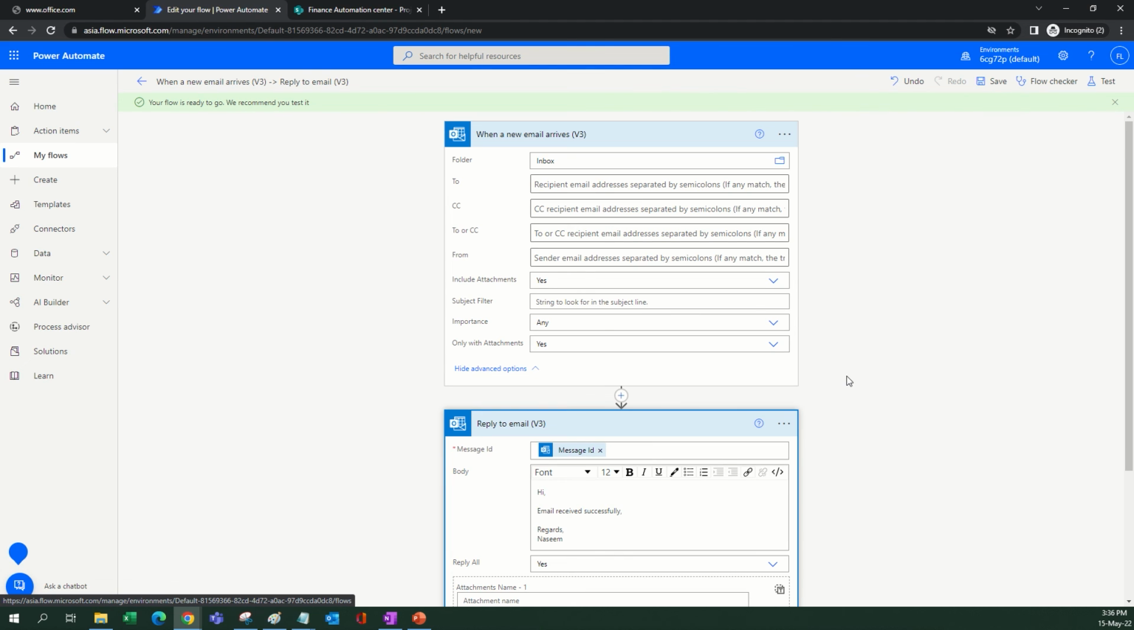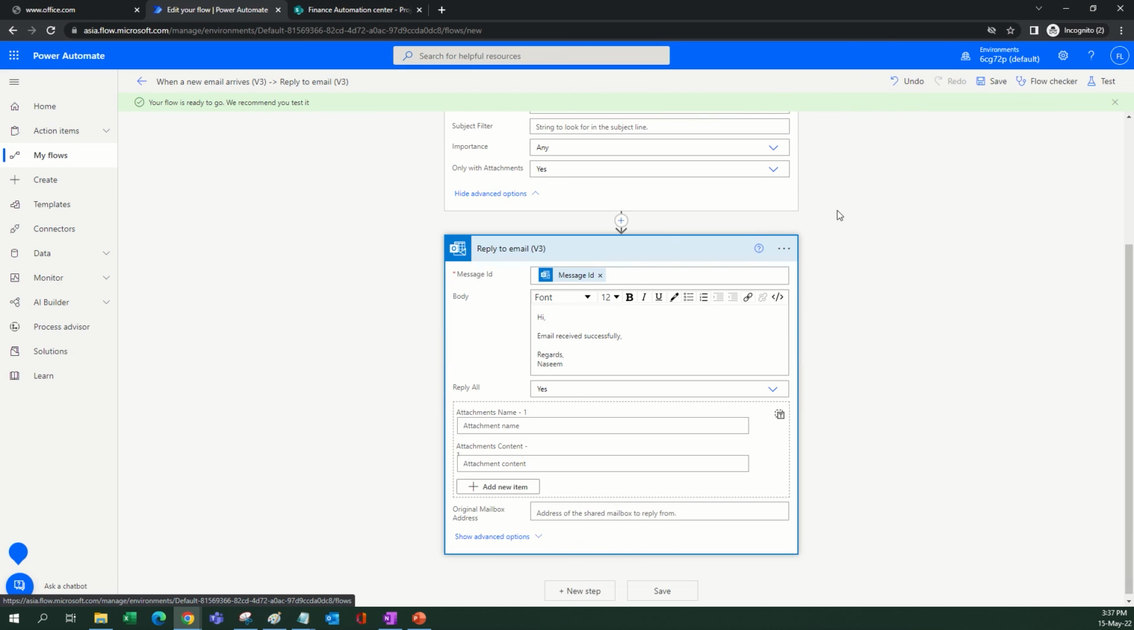I hope by now you would be in a condition to use these activities to automate the email activity which you are using in your business process.